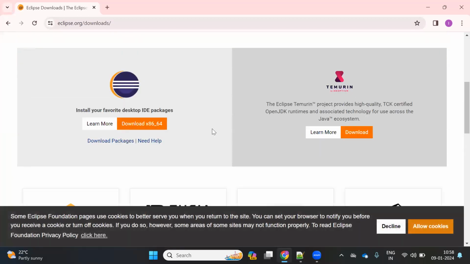and we got another section. You can see here there are two options, that is learn more and download x86_64. So guys, I will show you how to download it for Windows 10. If you are having Windows 11, don't worry, you can follow the same steps. Okay, as I'm downloading for Windows, I'll click here, download x86_64.